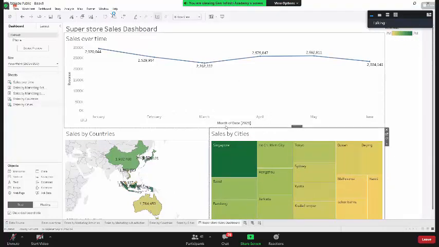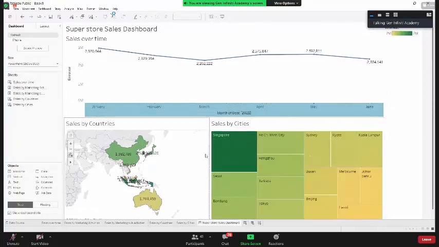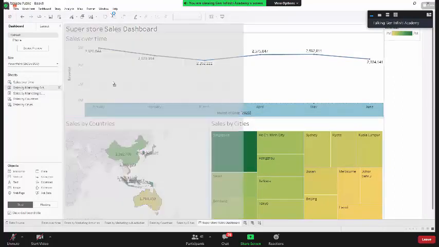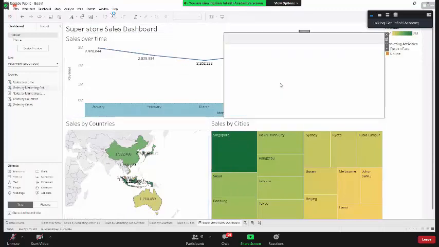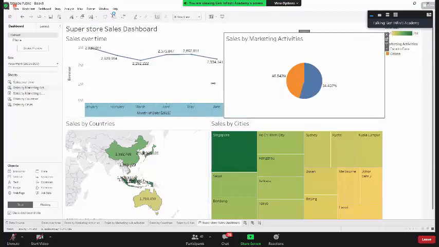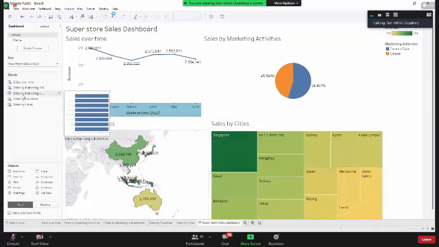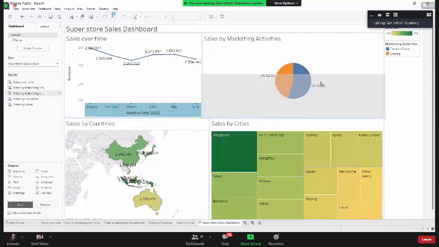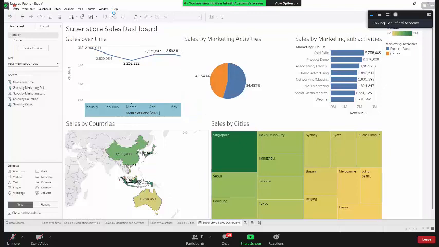Next, go to sales by marketing activity. Same thing, I'm going to add this in, but I'm going to add this to the top right hand corner. Drop it in, and I can again adjust this accordingly. And lastly, sales by marketing sub activities, I'll drop it by the side over here, just like that. So I can shift this around, make this bigger, expand this so that it is more visually appealing.